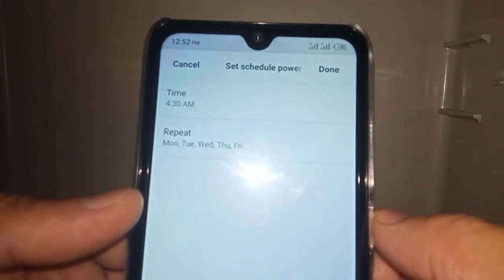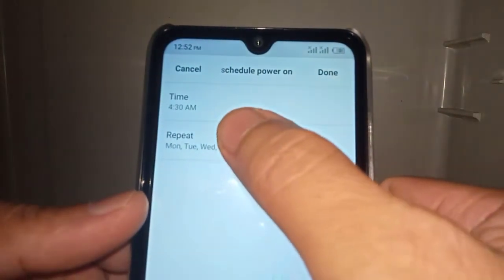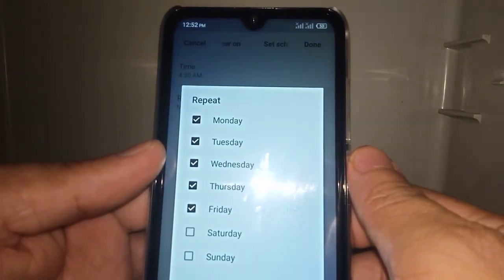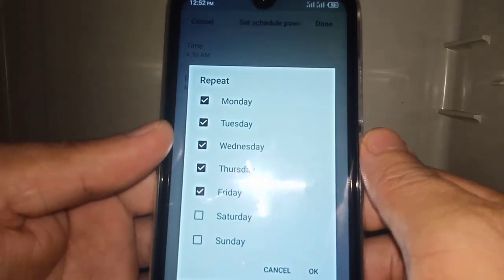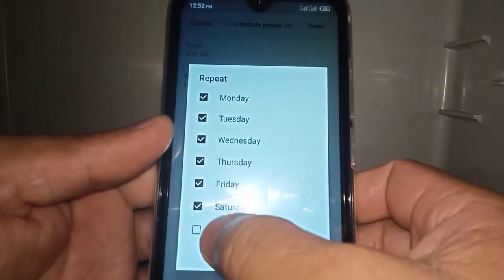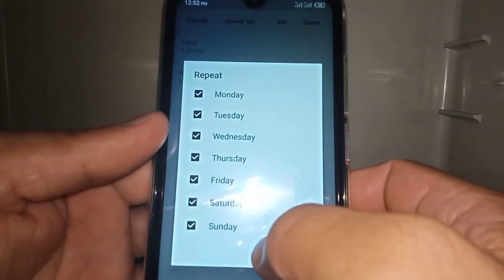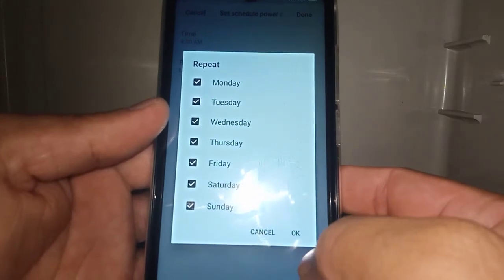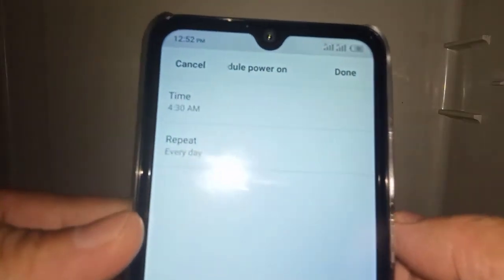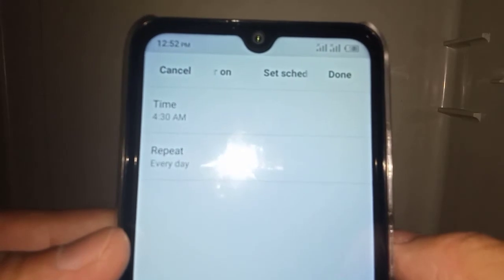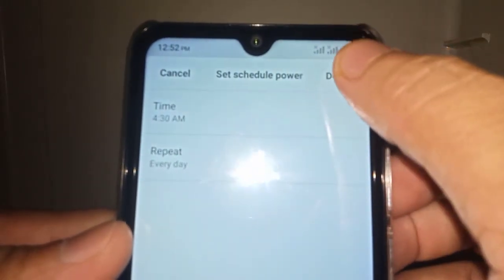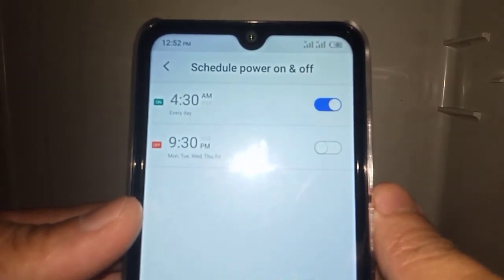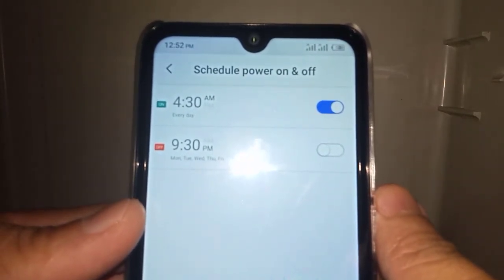After that, you can see the Repeat. The repeat is set from Monday to Friday, but I set this time schedule from Monday to Sunday. After that, click OK. If you are satisfied, click Done on the upper right side of your screen. And the power on schedule is set at 4:30 AM.